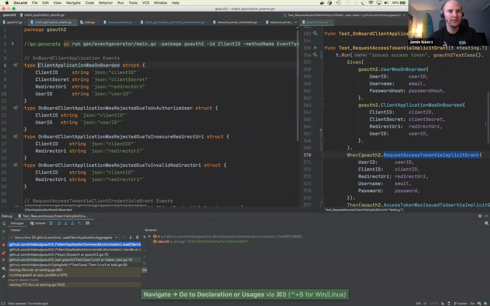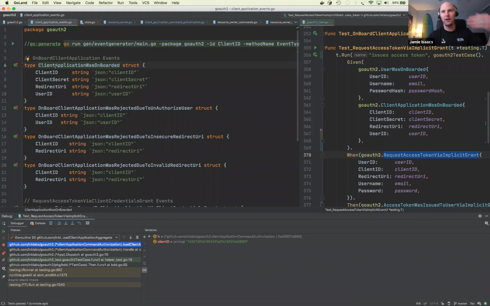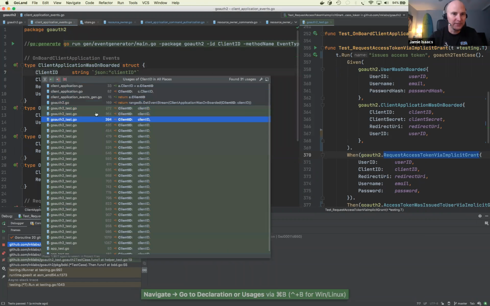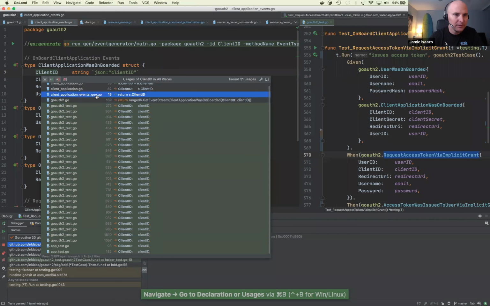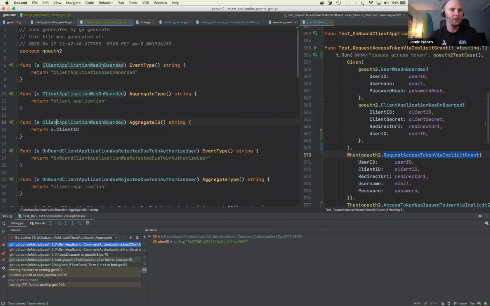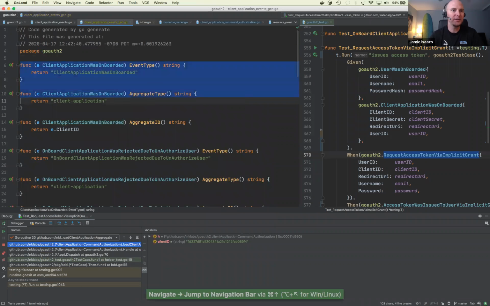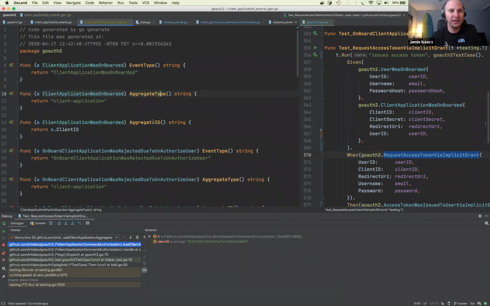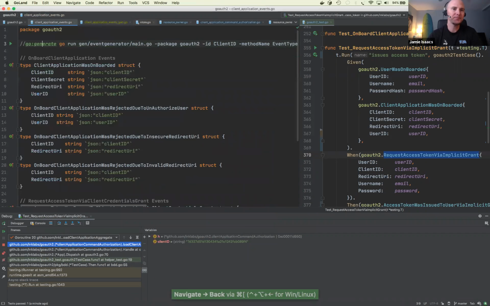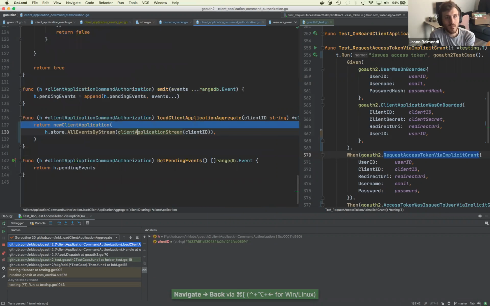Now, the way that I created these events, I just have a file with all of the events and all of the commands, and then I have this generate method to generate extra stuff. And what it does is it generates all of these methods on this event for aggregate type, aggregate ID, and event type, so that I know where to put this in the event store. Does that make sense? Yeah, it's a code generation tool to know where to put the event.